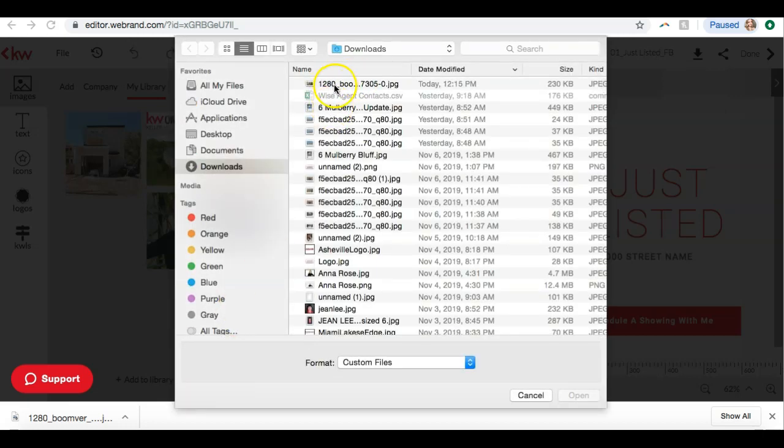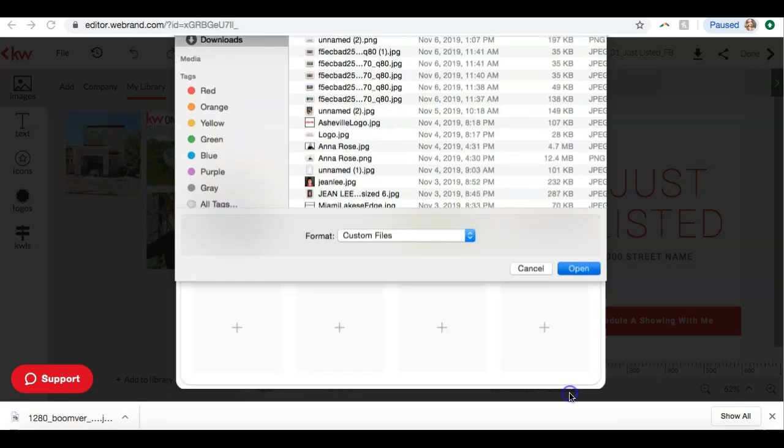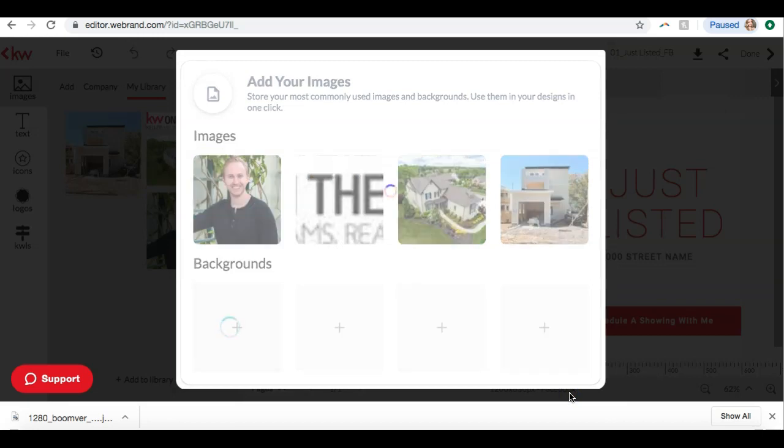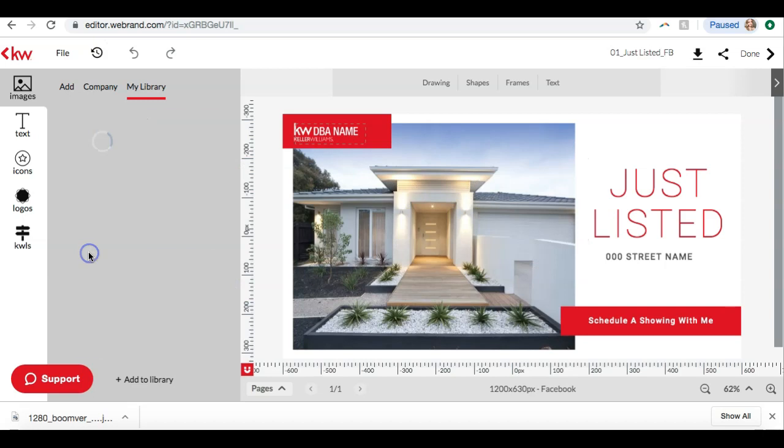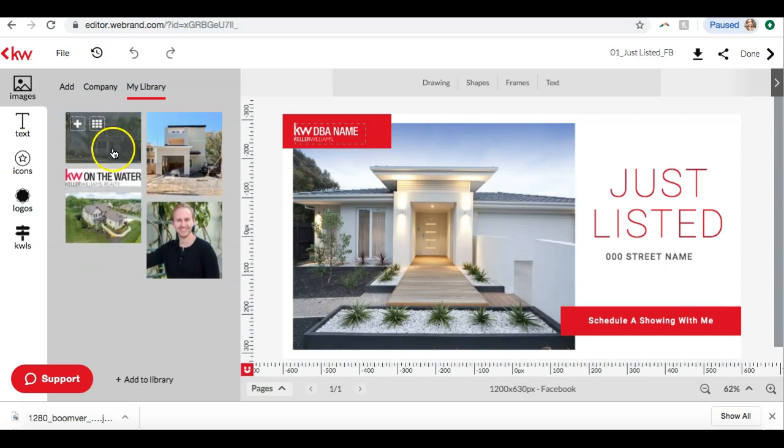So I clicked on that plus sign, and it did bring up basically like an upload screen from my computer, so I can choose the photo that I just saved. Click open. It might say upload on yours. And now this has been added to my library within WeBrand. So now when I just click out of this, we can see the home is here.